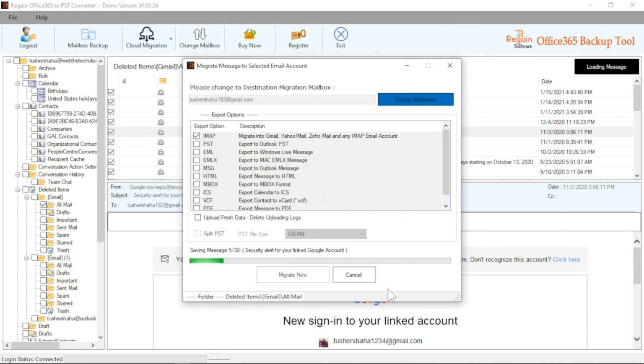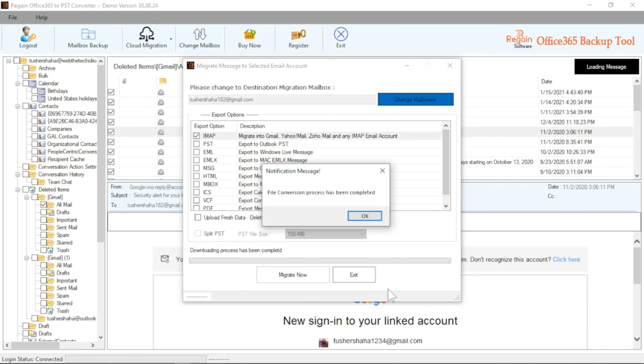As a result, the migration will be started, and according to your mailbox size it may take a few moments to complete the migration. Once the migration is completed, you will see this message, File conversion process has been completed.